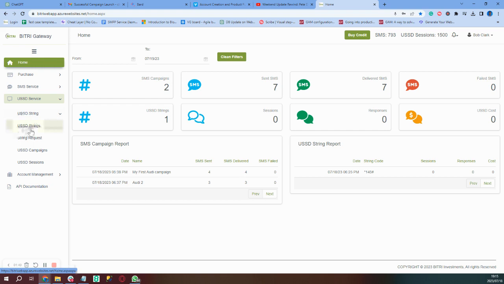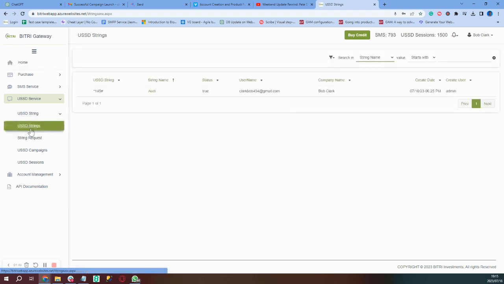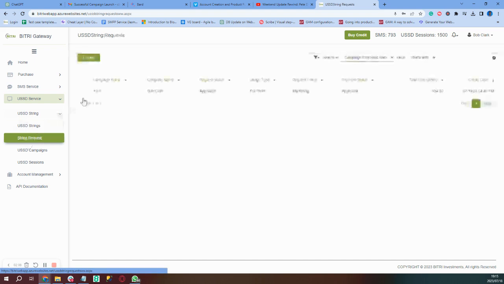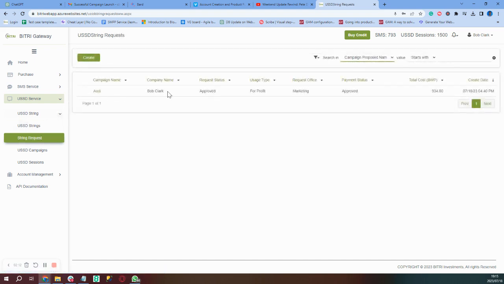So first we check the USSD string. As you can see, we have a USSD string that is available to us. The status is true, so that means it's been activated. Now, what's to know here is that to get a USSD string, you need to log a USSD request. Your request would be approved, and then the admin will create a string for you that's going to be sent your way. If you come to the string request, here you would see that we had a string request called Audi, the company name, obviously, and you see that the request was approved.